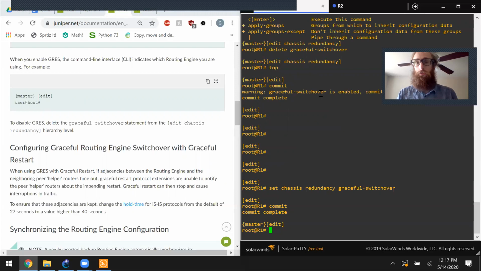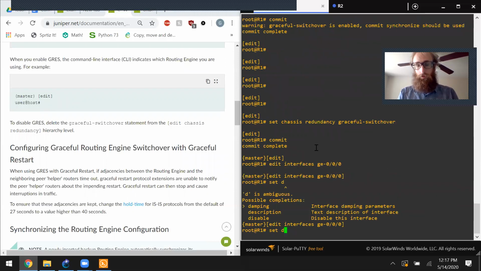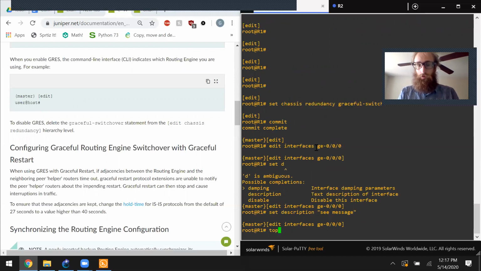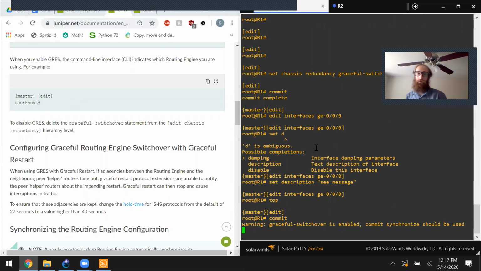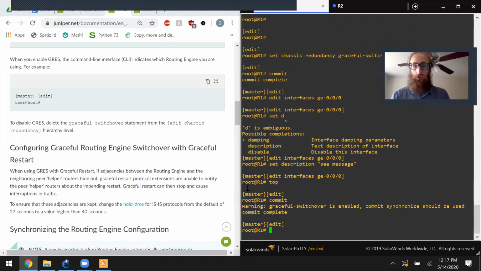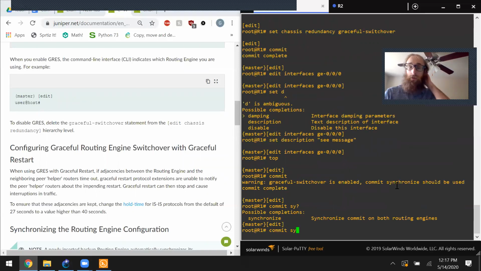And we also get this warning here. So I'll demo that warning again. I'll just put a description on it, and I'll say a message. All right, and now I'll do the commit. So the warning is graceful switchover is enabled. Commit synchronize should be used. Let's take a look at the help for commit synchronize. Synchronize commit on both routing engines.